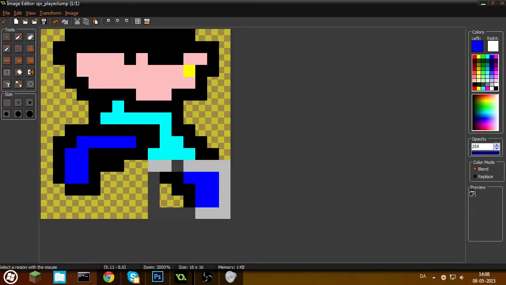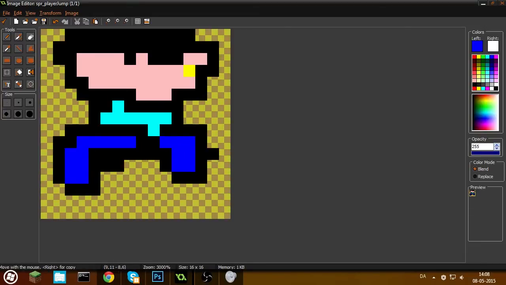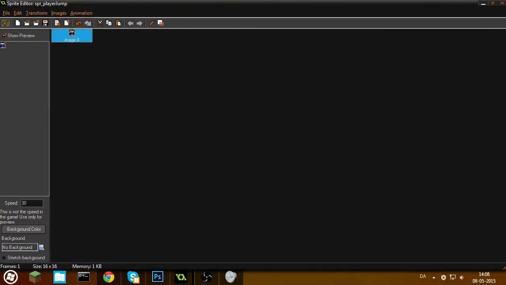And when he's jumping, I guess he can take his legs up or something. Yeah, this looks really stupid, I know. But I just have to come up with something. So he does this every time he jumps.